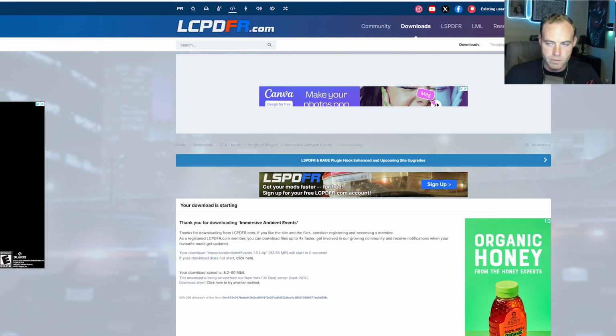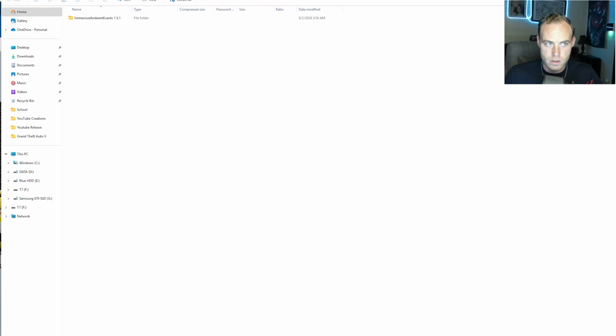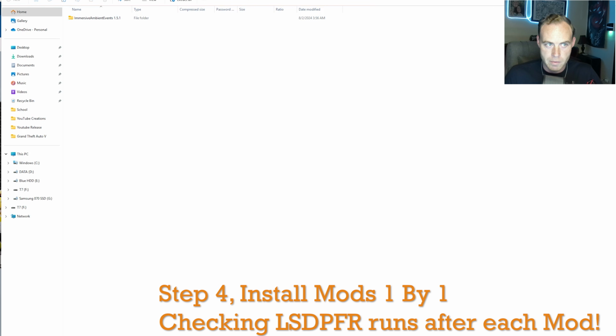There's always a countdown before it does any downloading, but we shall wait. Now that it's done, I'm going to open that folder and click it here. You'll notice it says Grand Theft Auto 5. If you're used to installing mods, you know that when you click that, it wants you to put these files directly into your GTA 5 folder, just like how it is here.